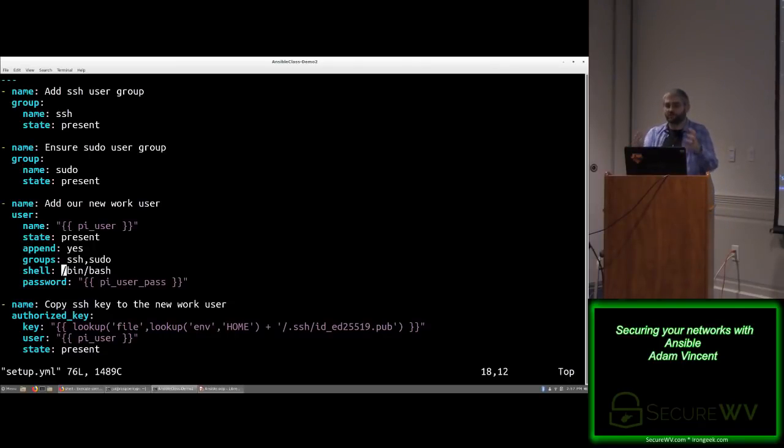Also important, make sure you put the shell in properly. If you just tell it bash, it will not work. You get connection errors all over the place because it's like, I don't know how to parse bash. And then you yell and scream like, why don't you know how to parse bash? You are bash. /bin/bash, really, really important.